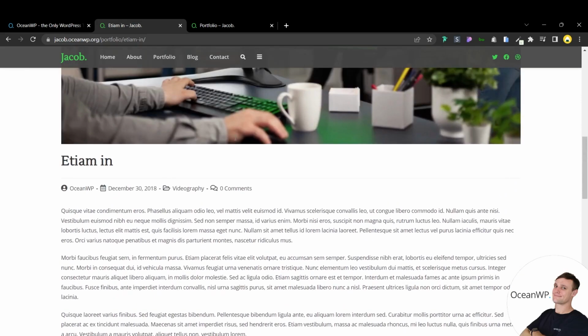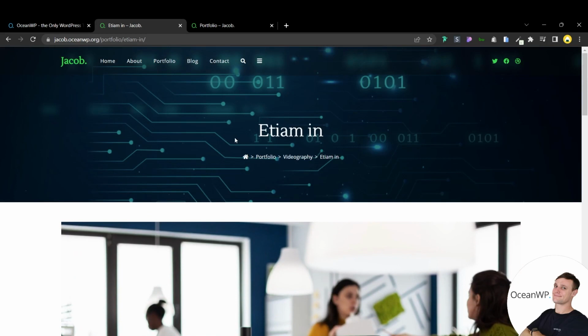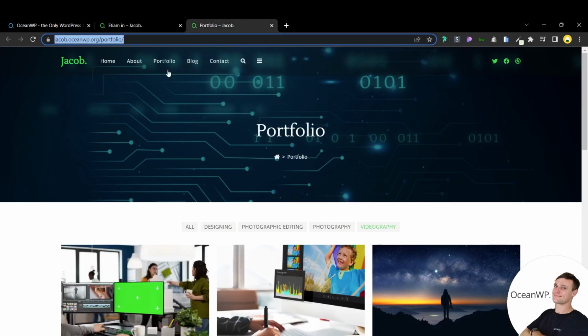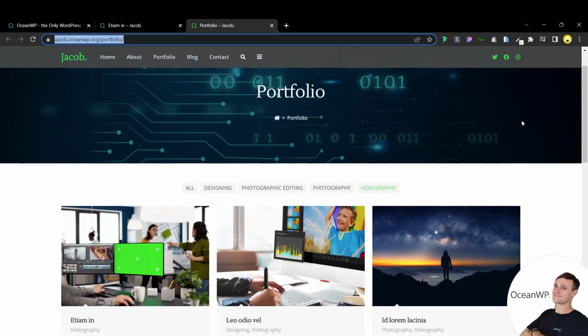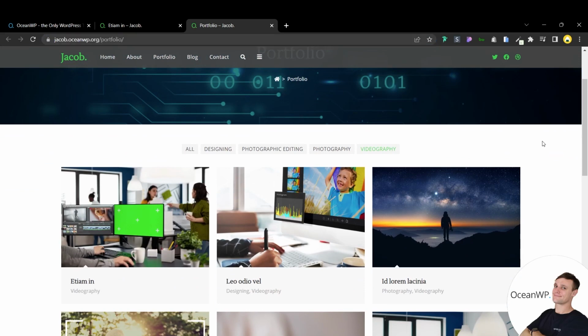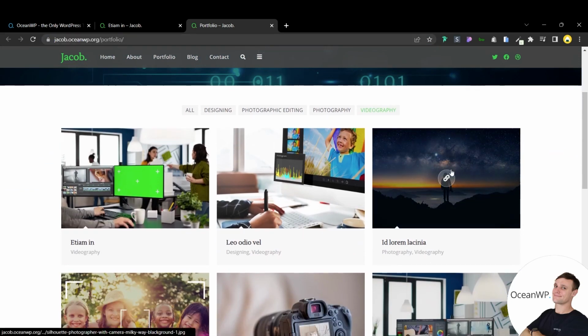But say for instance, we wanted to create a page dedicated solely towards our projects. I'm going to head back over to this one, and as you can see, we have a particular page called Portfolio, which is dedicated towards all of the recent portfolio items. So this is really cool. We have the option to select it, and then it'll take us to the single portfolio page.